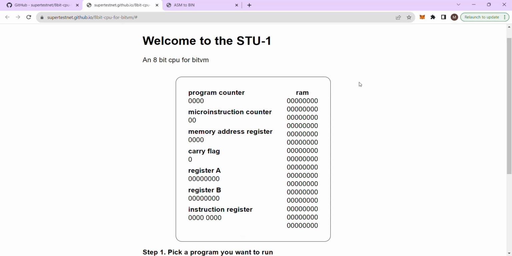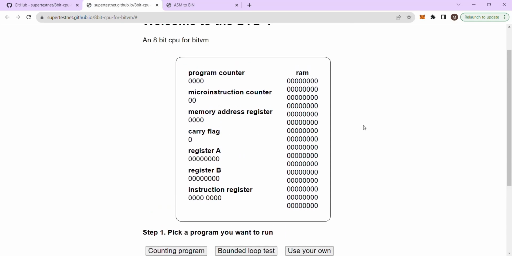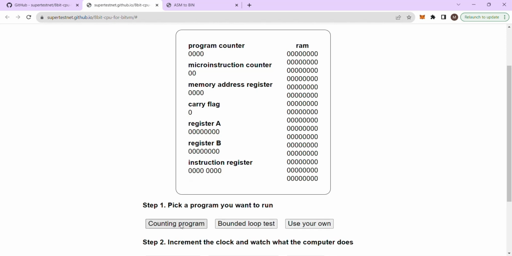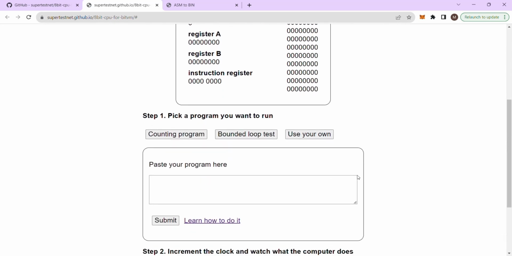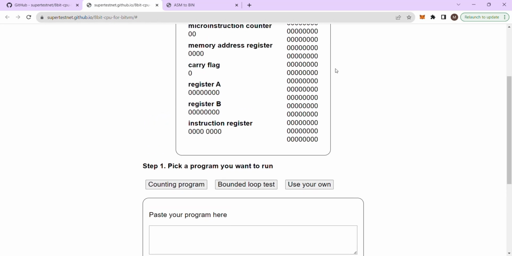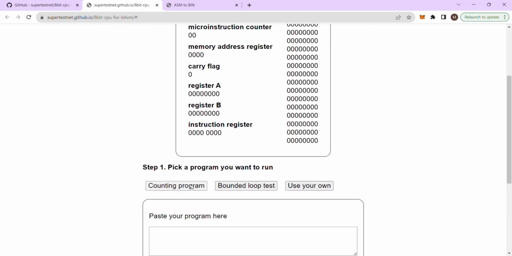STU is the Super Testnet unit. That's what we're calling this thing. So we've got some sample programs. The counting one is the one we're going to look at. There's another bounded loop where it loops a few times and then stops. And then we have this use your own. If you write a program, you can copy over the binary file for the program and then load it up here. We will do that in a second, but let's start with the counting program.